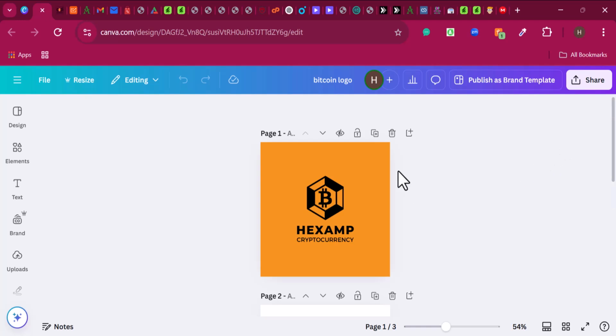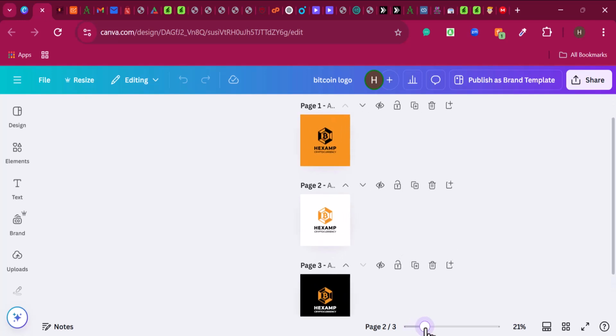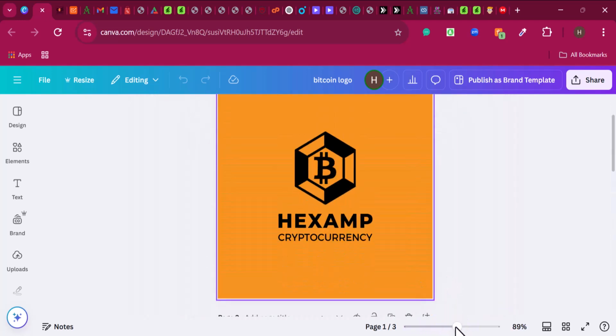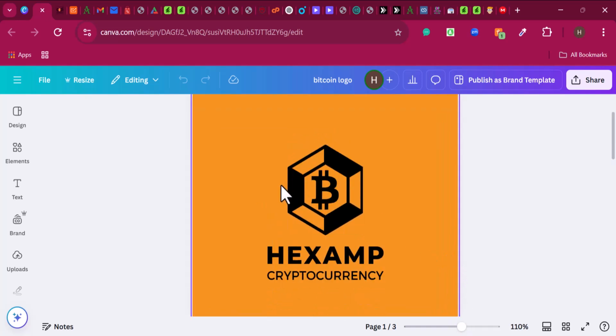Now let's go to this page one here. All right, this section here is for you to zoom, to be able to see what you are designing. You can zoom in and zoom out for you to be able to see clearly the stuff you are designing. All right, so that's what we call this section.